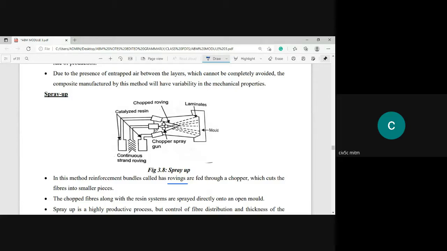Okay, and this will be the chopper spraying gun. Spray gun, I can say, and these will be the rovings, you can see. All those fibers, when the resins and fibers come, will be chopped. Okay, it will be cut, and this fiber, which will be mixed with resin, will be laid on the surface of the mold. So by this we can prepare the laminate.